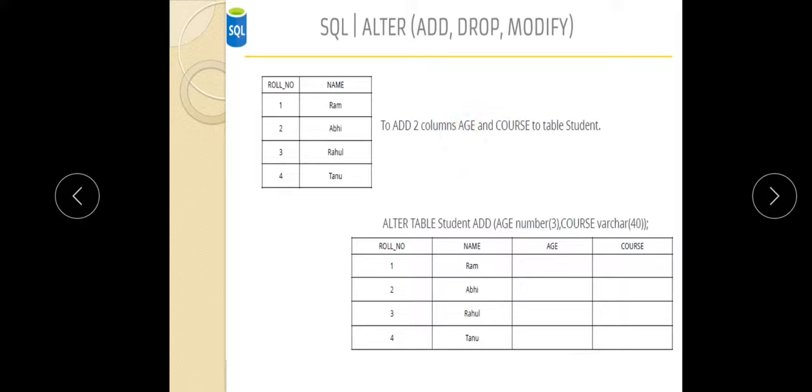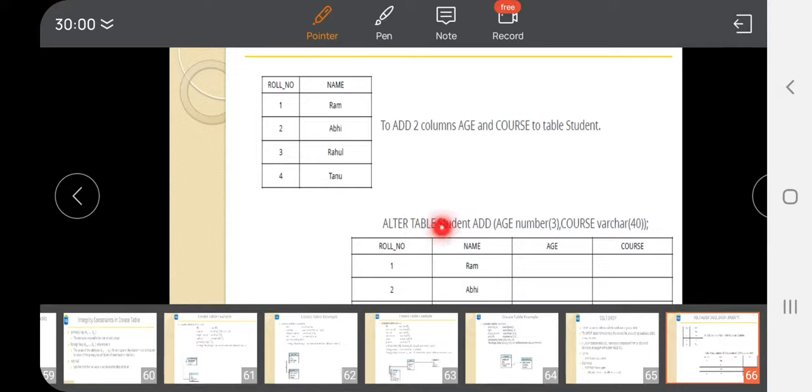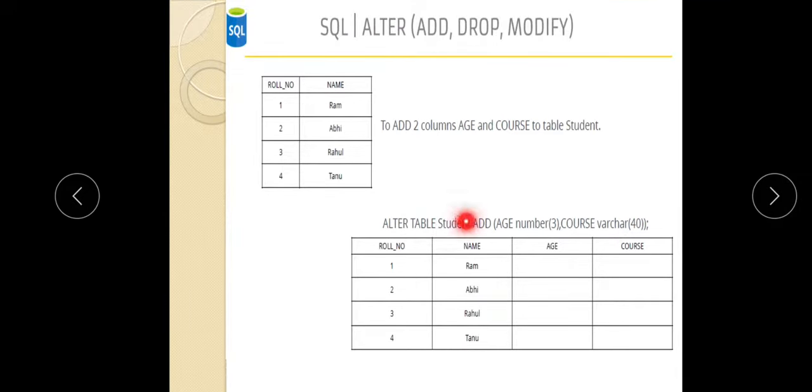Okay, so I can write the command like this: alter table. So the SQL command is alter table. Which table am I altering? The table name is student. So alter table student. Which attributes am I going to add? Age and course. So alter table, then the table name.